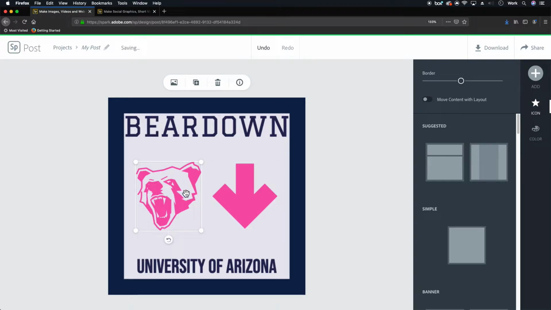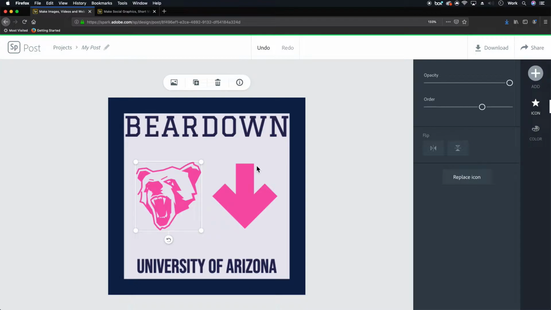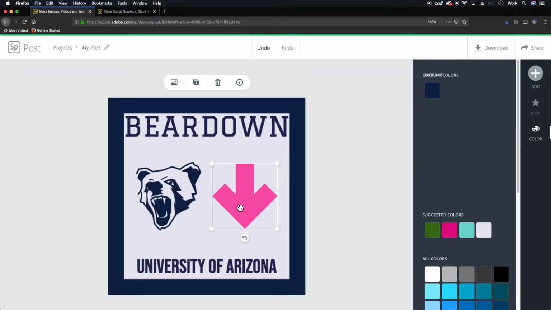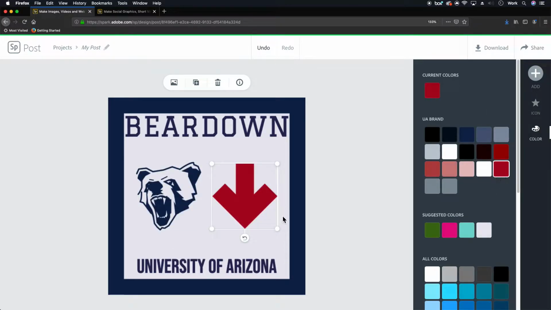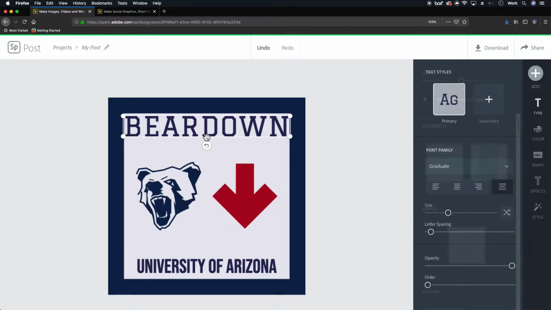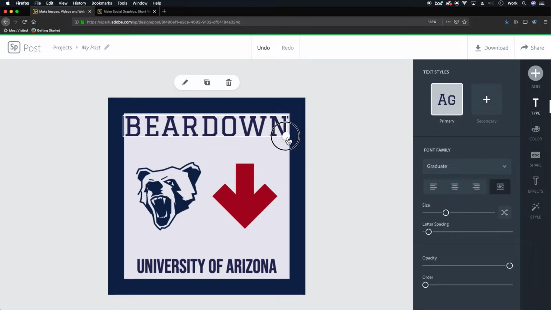And then what I'm going to do is change the color of this. So now I'm going to click on this, and then in my menu on the right hand side, click on color. And then I'm going to choose this blue here for the bear. I'm going to choose this red here for the down. And now I have my graphic that says bear down on it. Pretty easy to do.